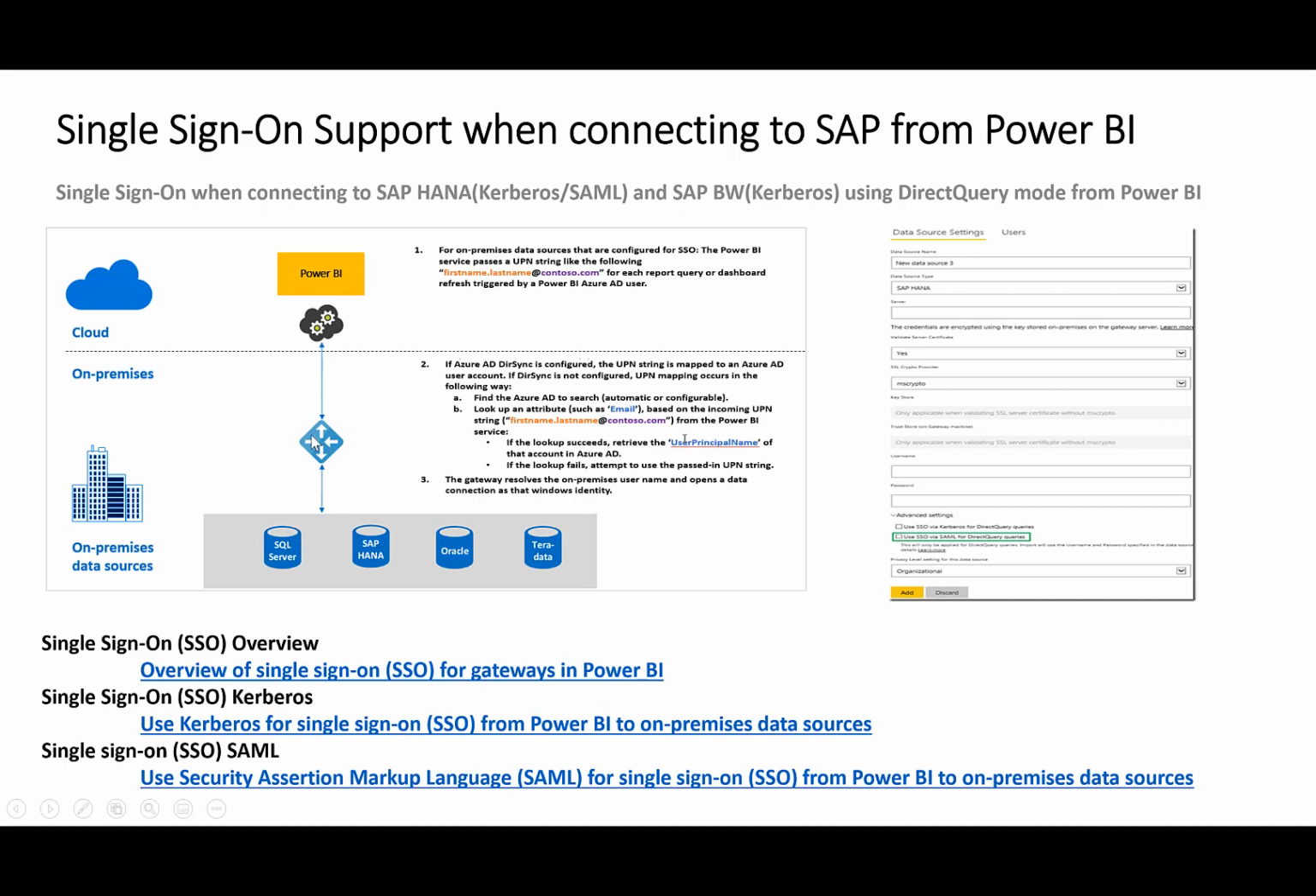Notice that the on-premise data gateway can be used by SAP HANA and BW, and could be used by other data sources as well. The requirement is that it has to have a driver to connect to the data source.